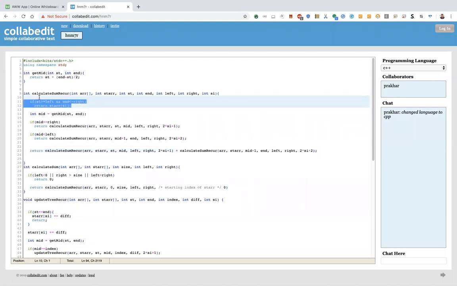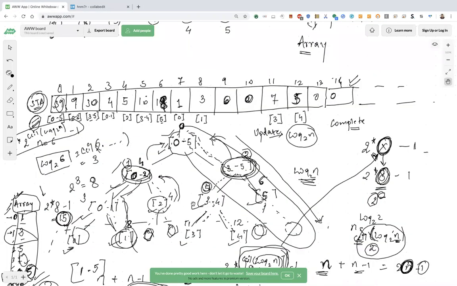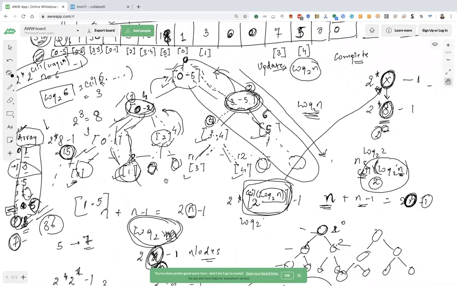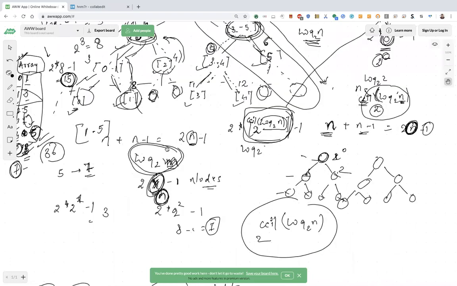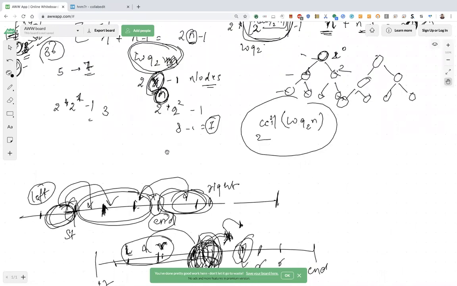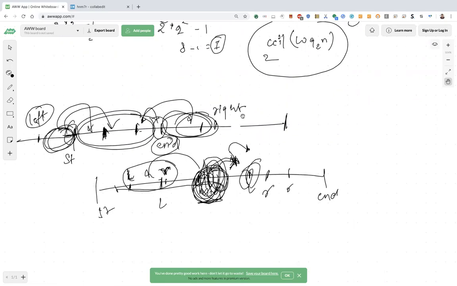So this approach will always work. So that is the solution. It's a very simple thing, right? I just created 4 data points with the help of a diagram. What happens if ST and end are completely inside left and right, correct? Or touching left and right. Then you return the complete ST to end.